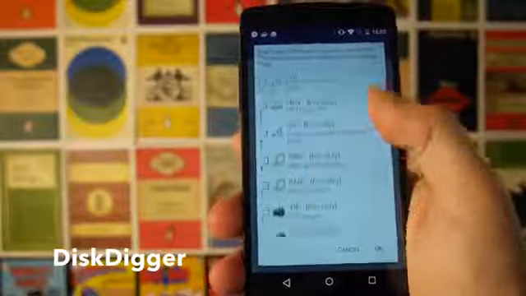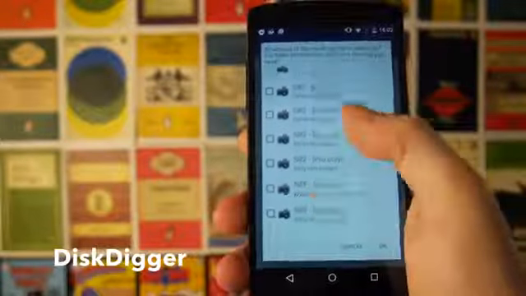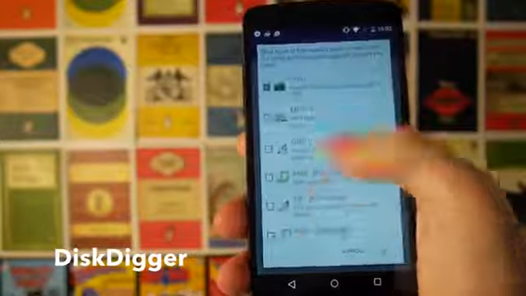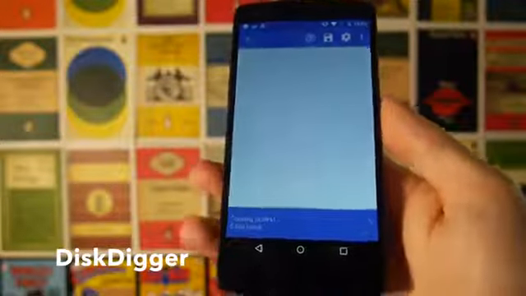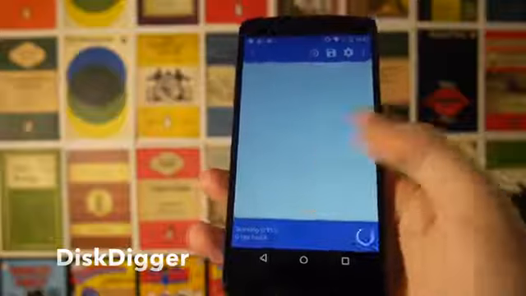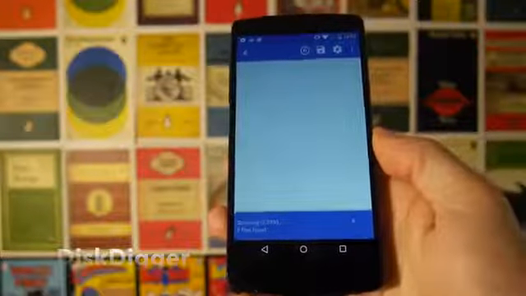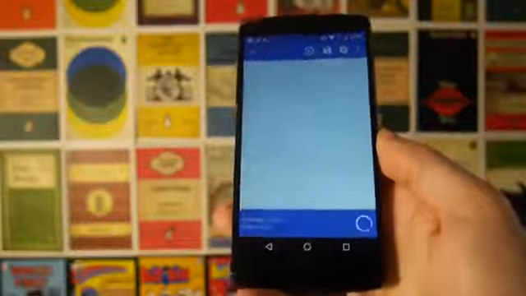You can then scroll down through the options here and choose which sort of file you're looking for. So say you've accidentally deleted a JPEG, you can hit JPEG, hit OK, and this will then scan through all of your SD card. It does take a little bit of time, but this will pull up all the little residual files which remain on an SD card even when it is wiped.